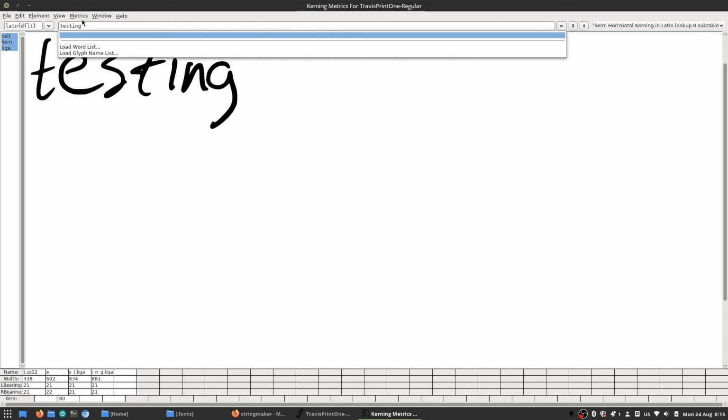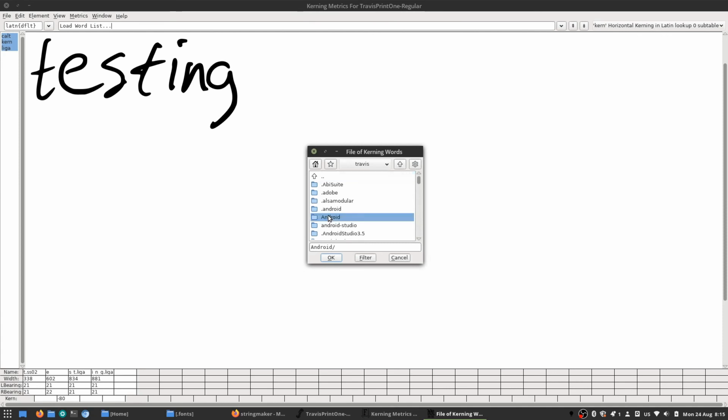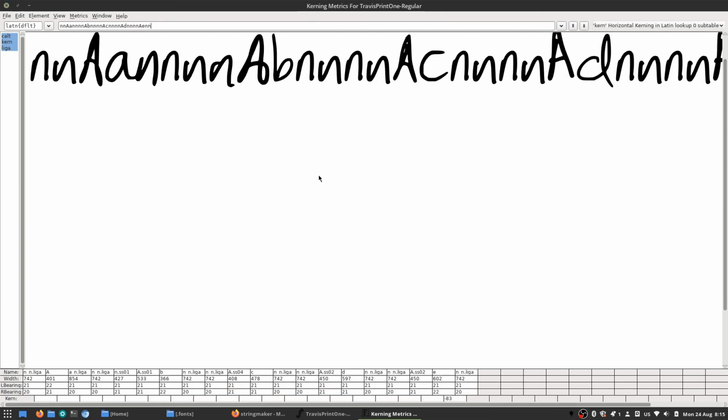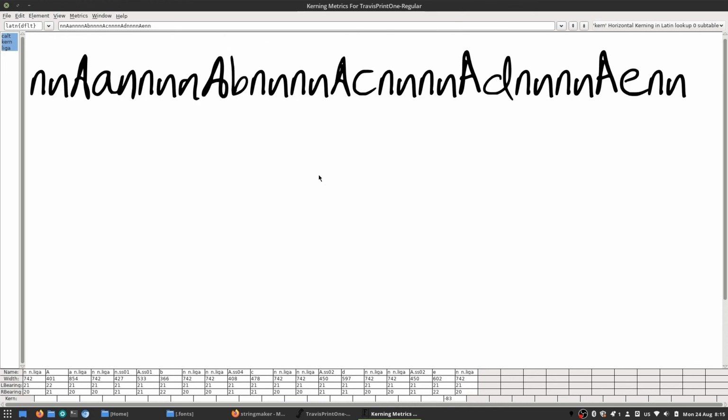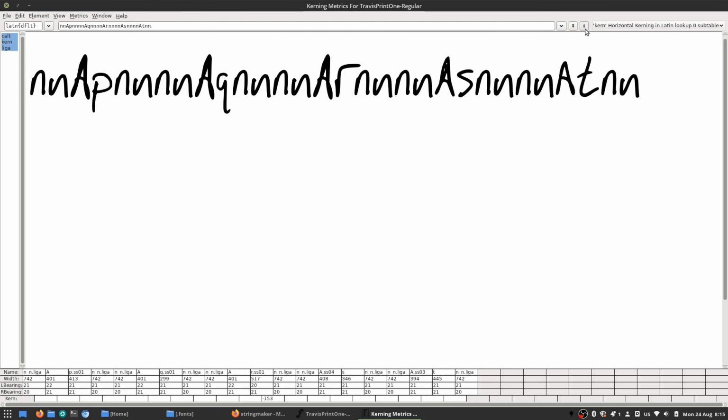So I'm going to go up here to the drop down beside my test word and say load word list. And I'm going to load the word list that I just saved from the string generator. And now you'll see what we get when we combine a bunch of different characters in a line. So the way I'd use this is just scroll through. I've already done the adjustments for these first strings.